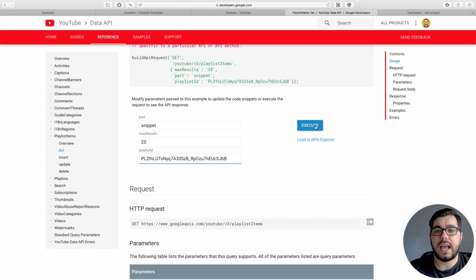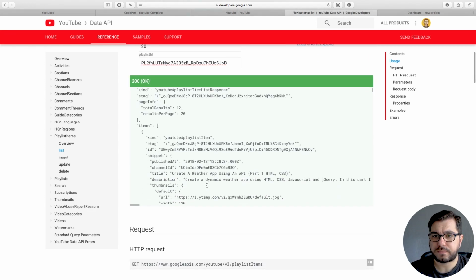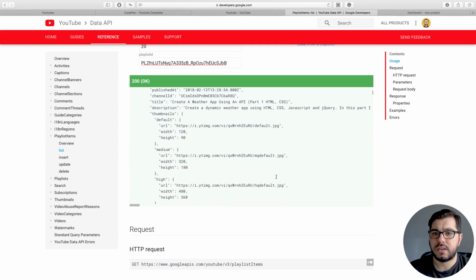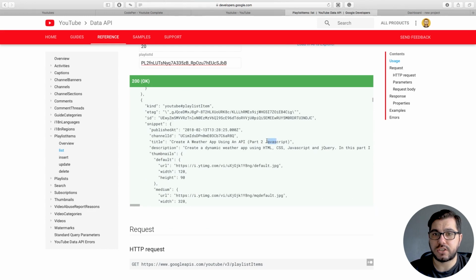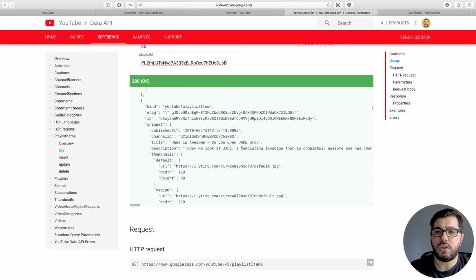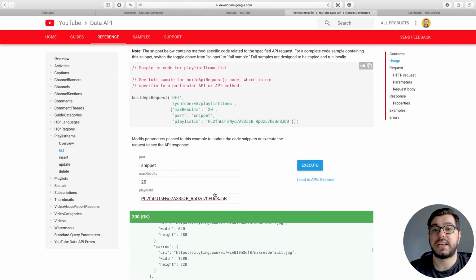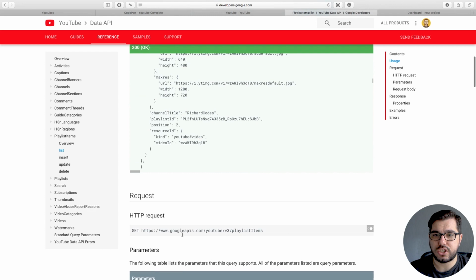And if we click execute, you can see here, create a weather app using an API, part 1 HTML. We go down all the thumbnail stuff here. Again, part 2 here. And all the videos are listed here. So it's made that request for us in the documentation. So we can actually see if this is going to work, and if the information coming back is what we actually want. And it is, so that's cool. And it sends that request to this URL here.